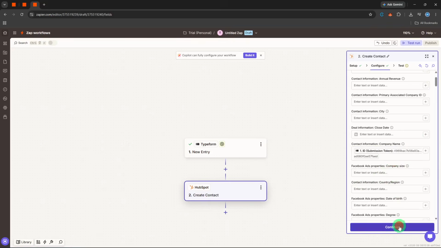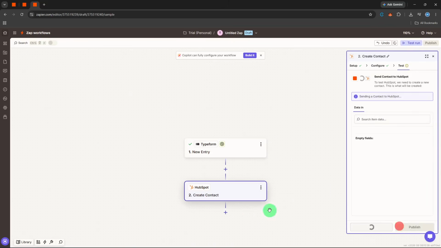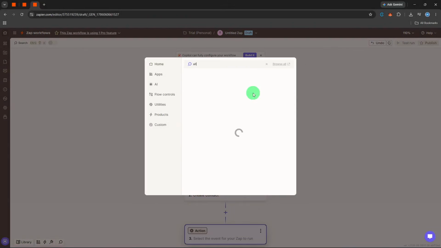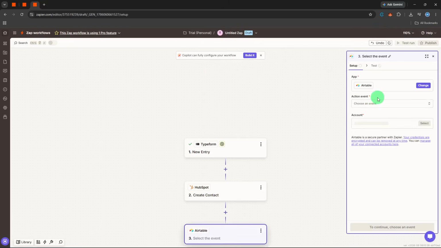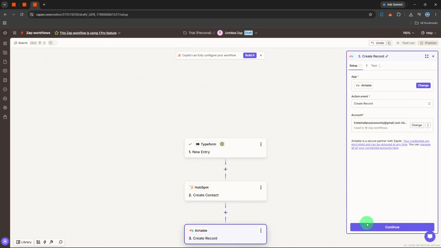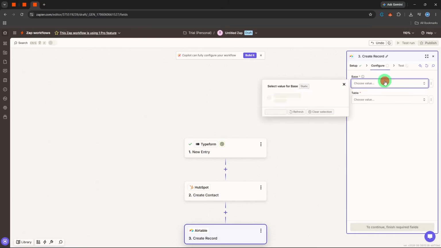Add another action. Search for Airtable or Google Sheets. I'm using Airtable because I can filter views later. Pick Create Record, then select your base and table. Map every field you want logged for reporting: name, company, service, budget, contact method, notes, date. This creates a searchable log, which is a lifesaver when you need to look up who requested what 6 months ago without digging through individual CRM pages. Test it, confirm the record appears.